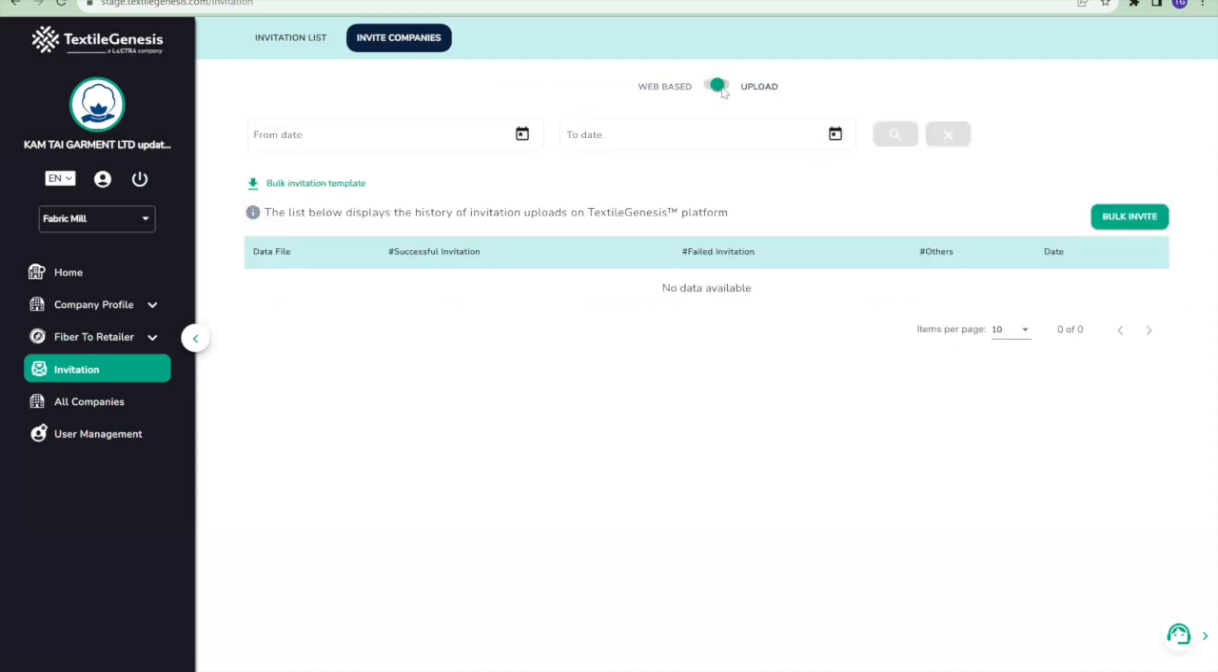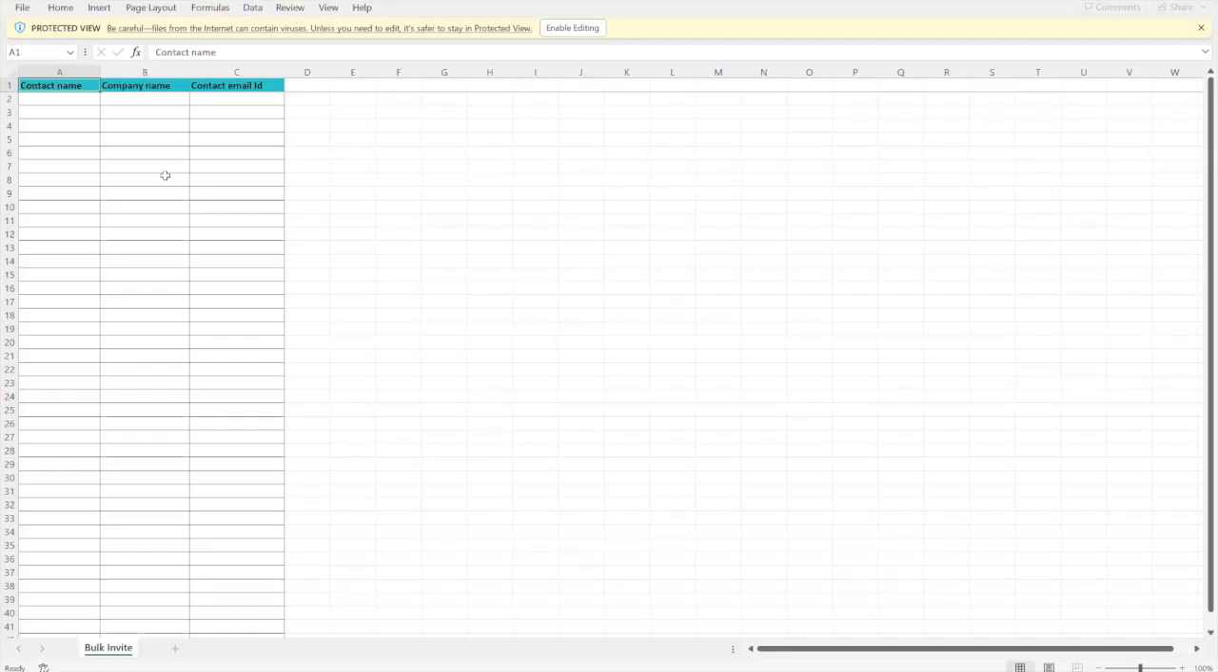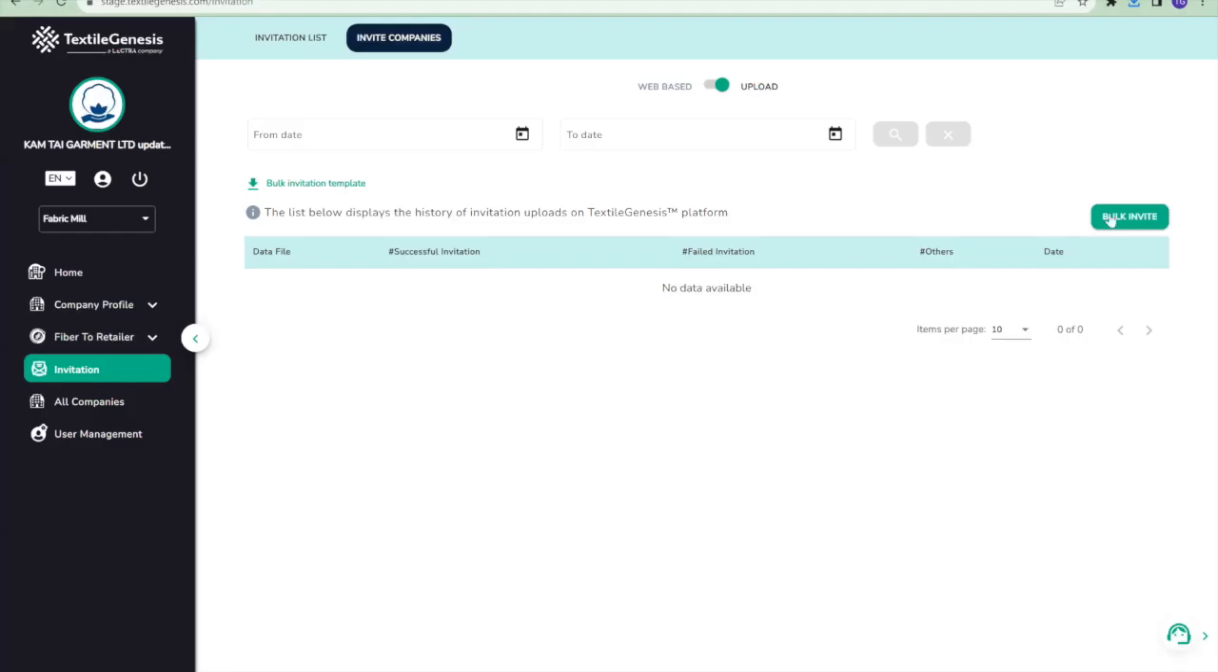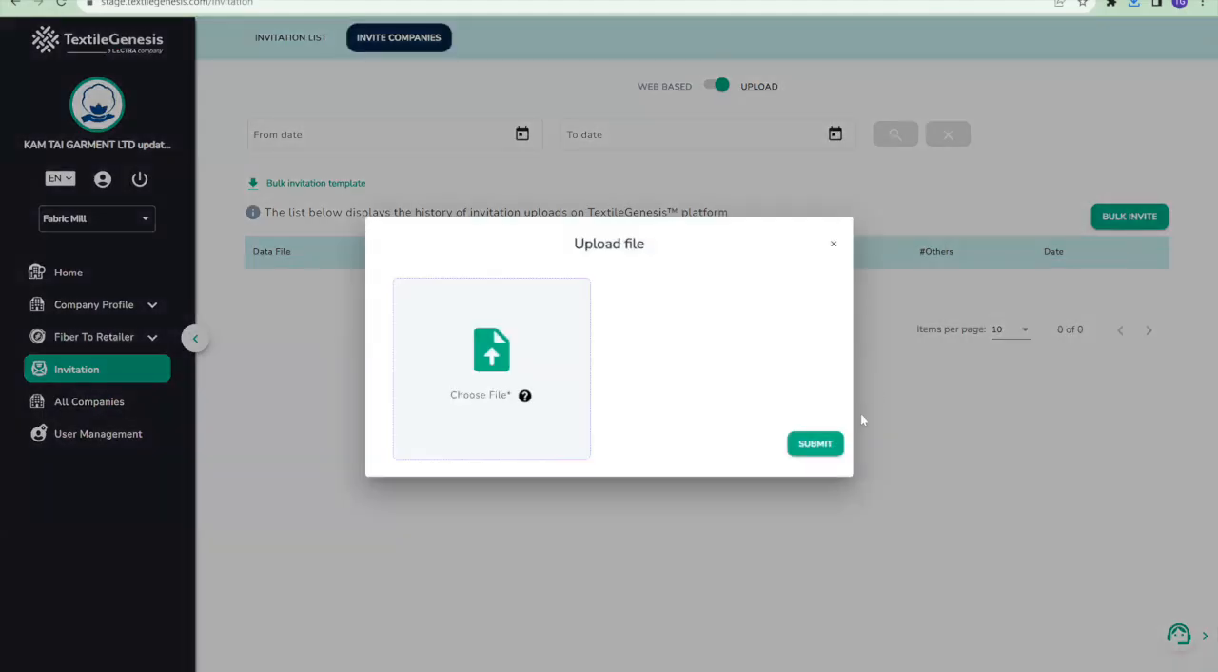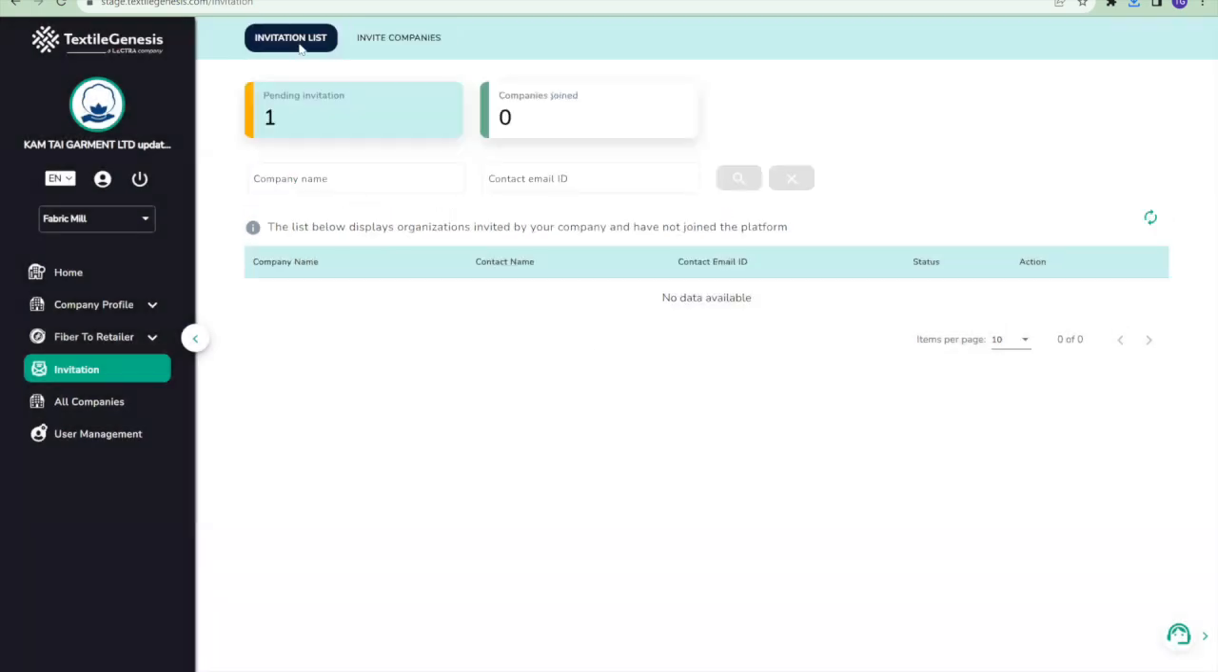In the upload method, you just have to click on bulk invitation template. The template will be similar to the UI, where you can add the contact name, company name, and the email address. There is no cap on this. Click on bulk invite, upload the sheet, and click on submit. Likewise, all the companies will show under pending invitation, and once they join they will come under companies joined.